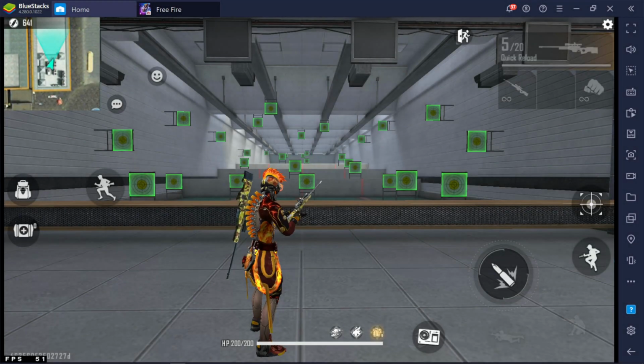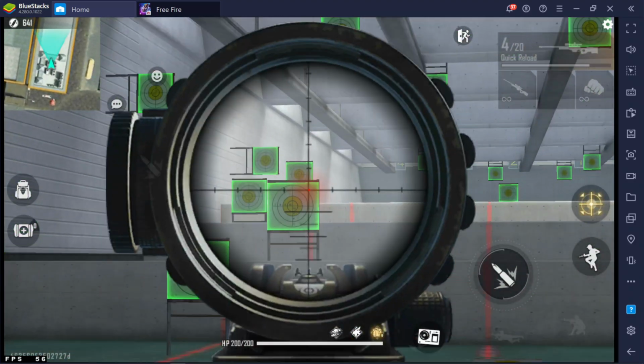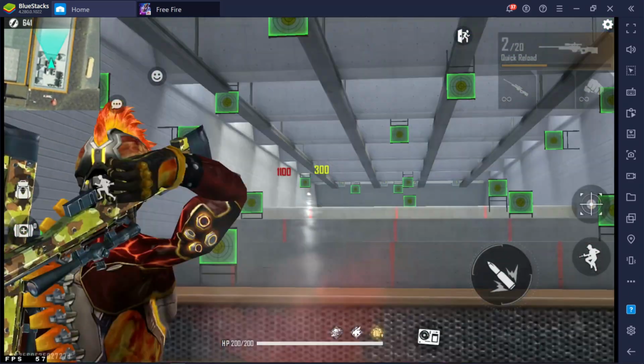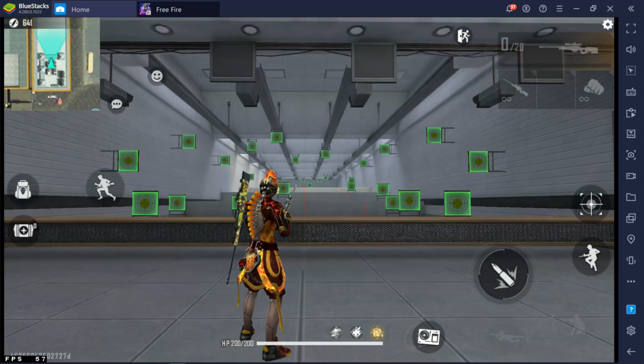Let's test the settings. First scope and get the target. Now fire and press the macro key. It quickly swaps to the other weapon and also automatically scopes the target.